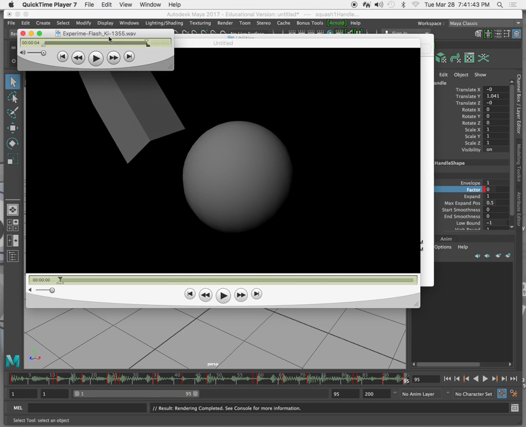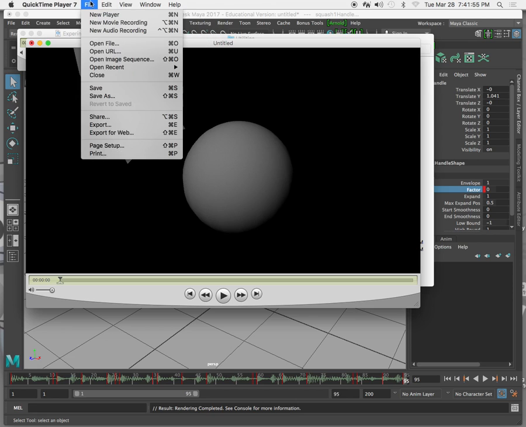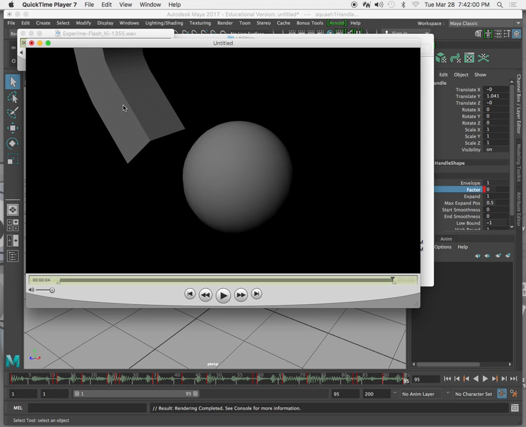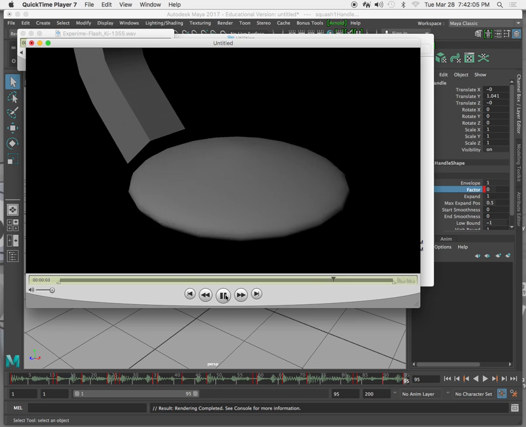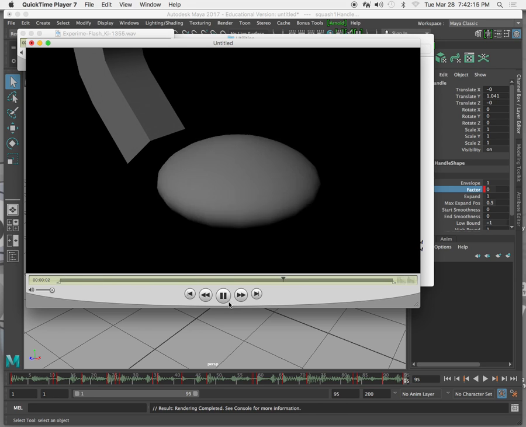All right, let's try this. Try this instead. Edit. Copy. I'm going to leave that where it is. I'm going to try that move again. Add to Movie. There it is. Watch that all day long.